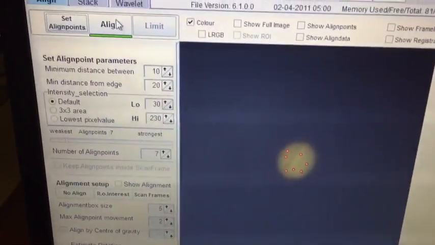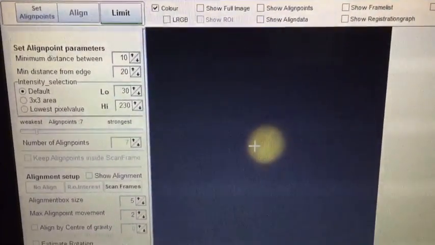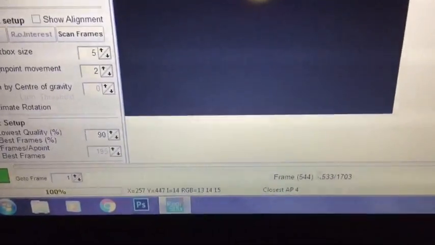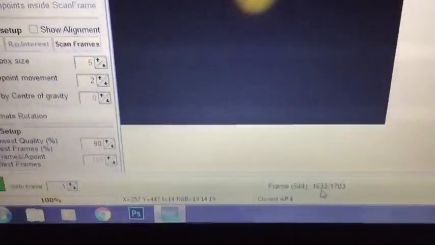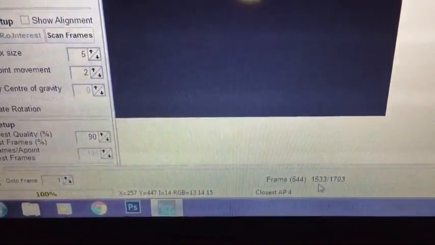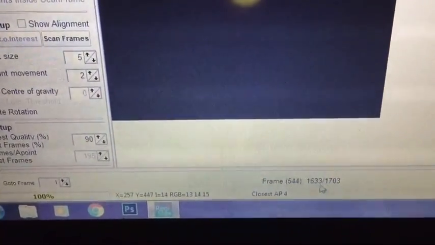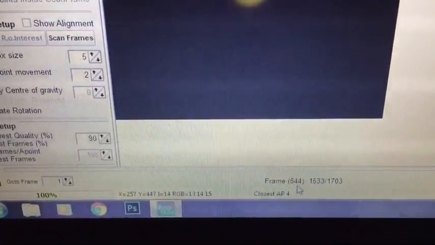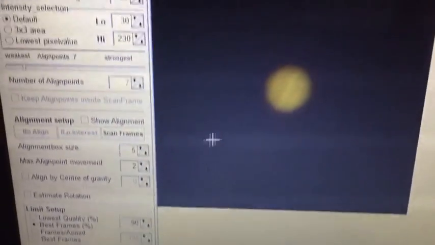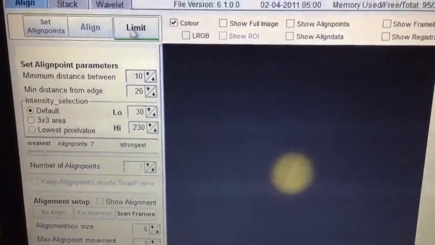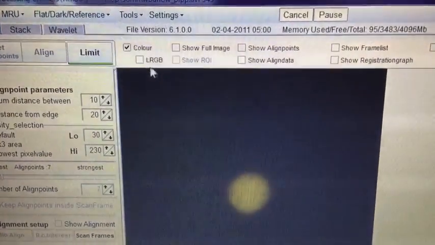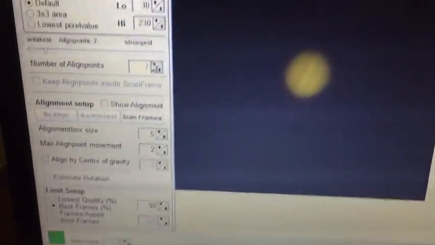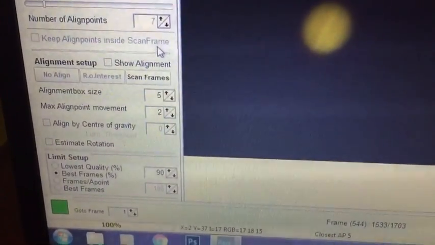So, hit align. Okay, we're back, and the alignment's finished. It's 1,533 of 1,703 frames. Go to limit. Let me show you my settings one more time.